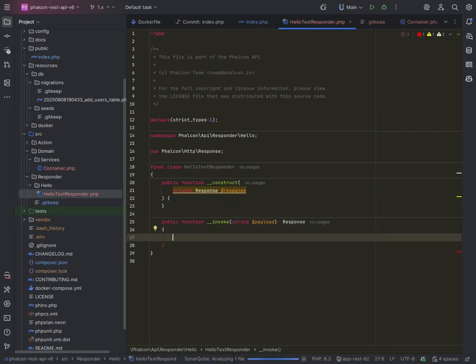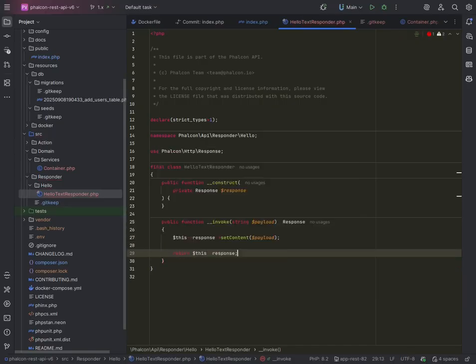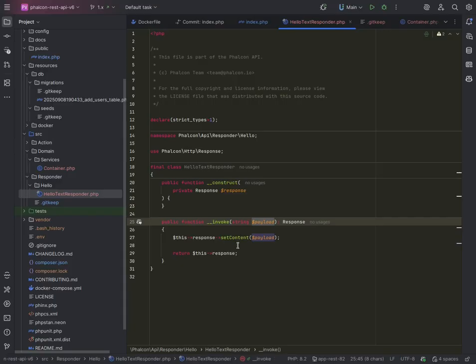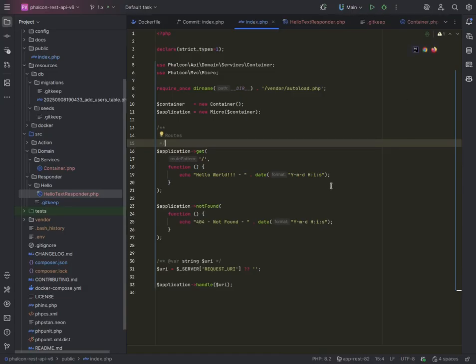And for this one, this response set content equals payload, return this response. So this way we're going to get a payload here, set it as content in the response, and then return the response. For the index.php, what we need to do is we need to get this response and then send it back.